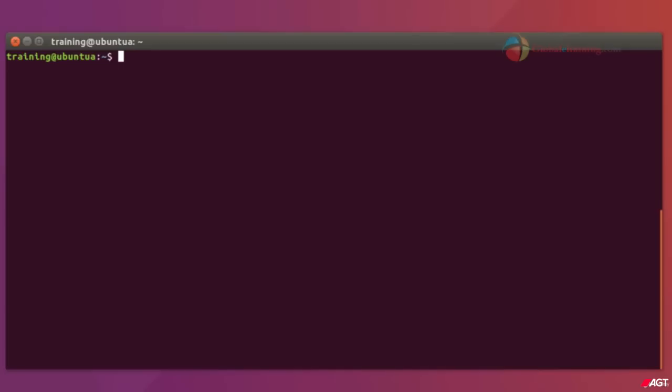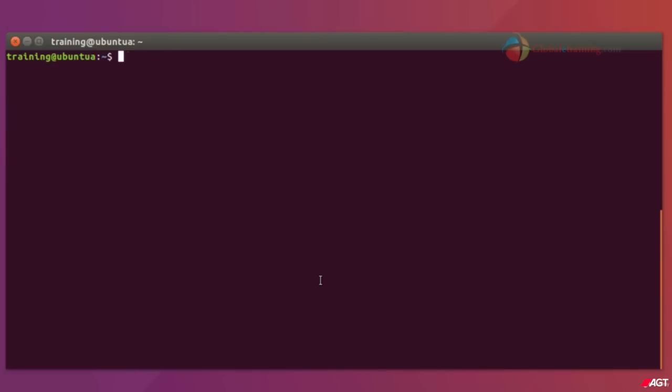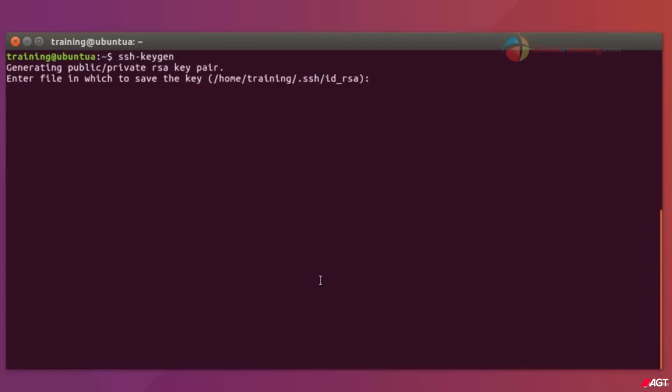So first, let us take a look at our .ssh folder. And as you can see, we don't have any keys. Let me switch back to my home directory. And now from here, let me run the command. I'm not going to specify the RSA algorithm or anything. I'll just run the command and hit enter.